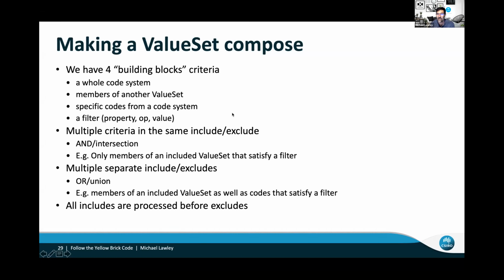So it might be something like the property might be concept, the operation may be ISA, and the value would be a code. Or the property might be something like lateralizable, and the operation would be equals, the value could be true. So assuming that your codes have a lateralizable property, or there's a lateralizable filter defined for the code system, it would just match those lateralizable codes.